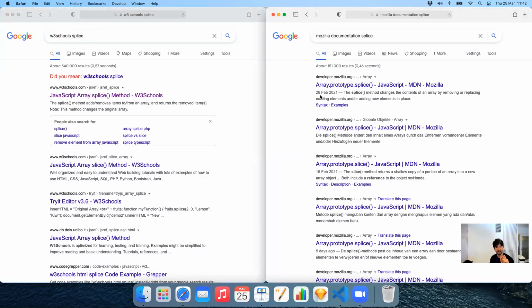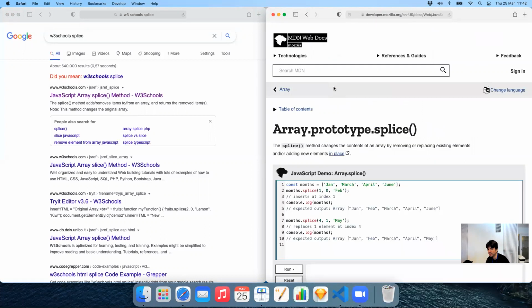It says Array.prototype.splice. So these guys take this stuff super seriously, and they write it very closely to the official. If we are ever going to get an official JavaScript documentation, it's from these guys. So these guys write the stuff.